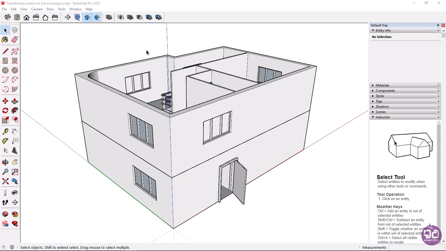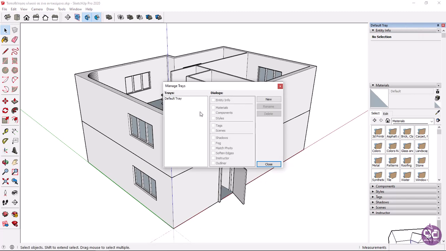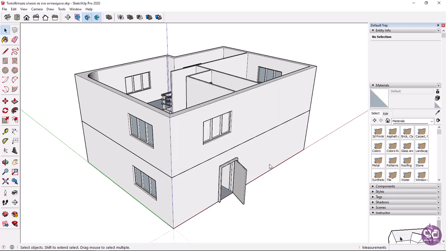Firstly, I have to show you how to import materials into the scene. To import SketchUp materials, you have to expand the Materials tab, which is located in the default tray window. In case this tab does not appear in the default tray, right-click on it and select Manage Trays. The Manage Trays window appears shortly after. You can select the default tray and choose to display the Materials dialog. In my case, this tab is already selected, so I will close this window.